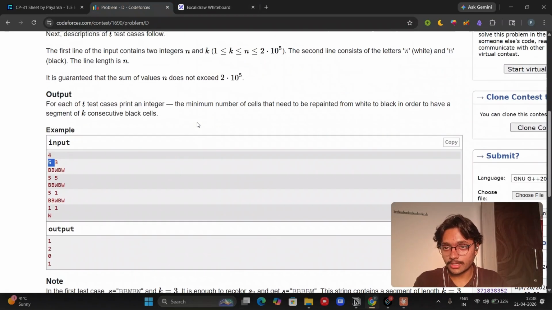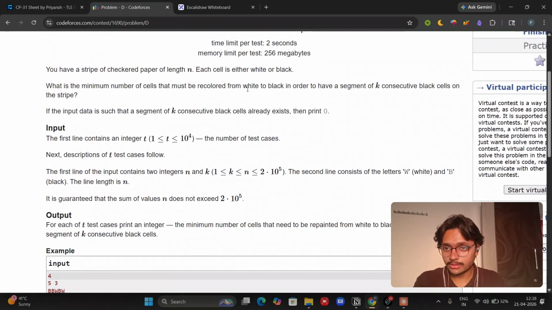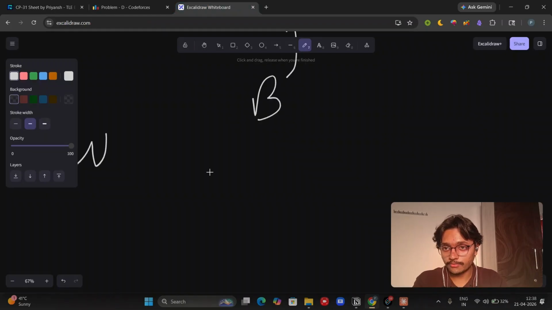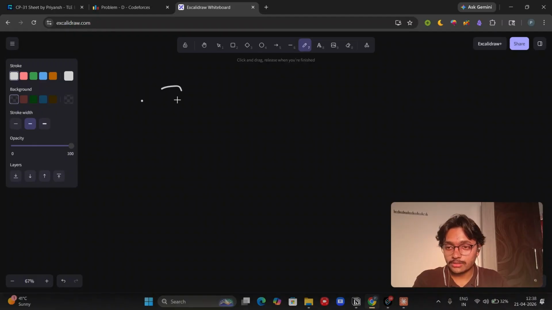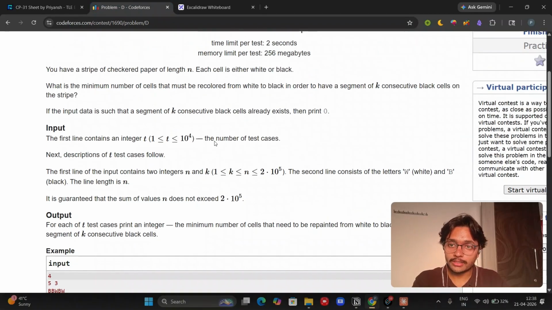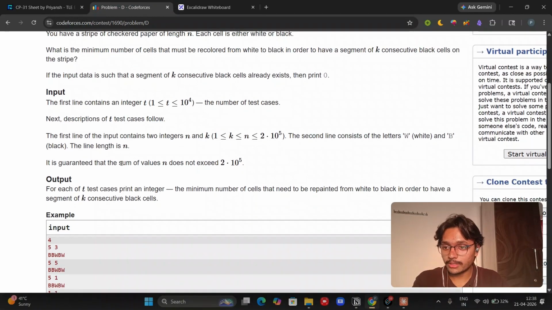First, we will see that we have been given only 2 seconds, so that we can figure out the complexity of the question. In 1 second, 10 to the power 8 operations can be done. So in 2 seconds, 2 into 10 to the power 8 operations can be done. But we can see that here the sum of values of n does not exceed 2 into 10 to the power 5. And also, k and n are both up to 2 into 10 to the power 5.